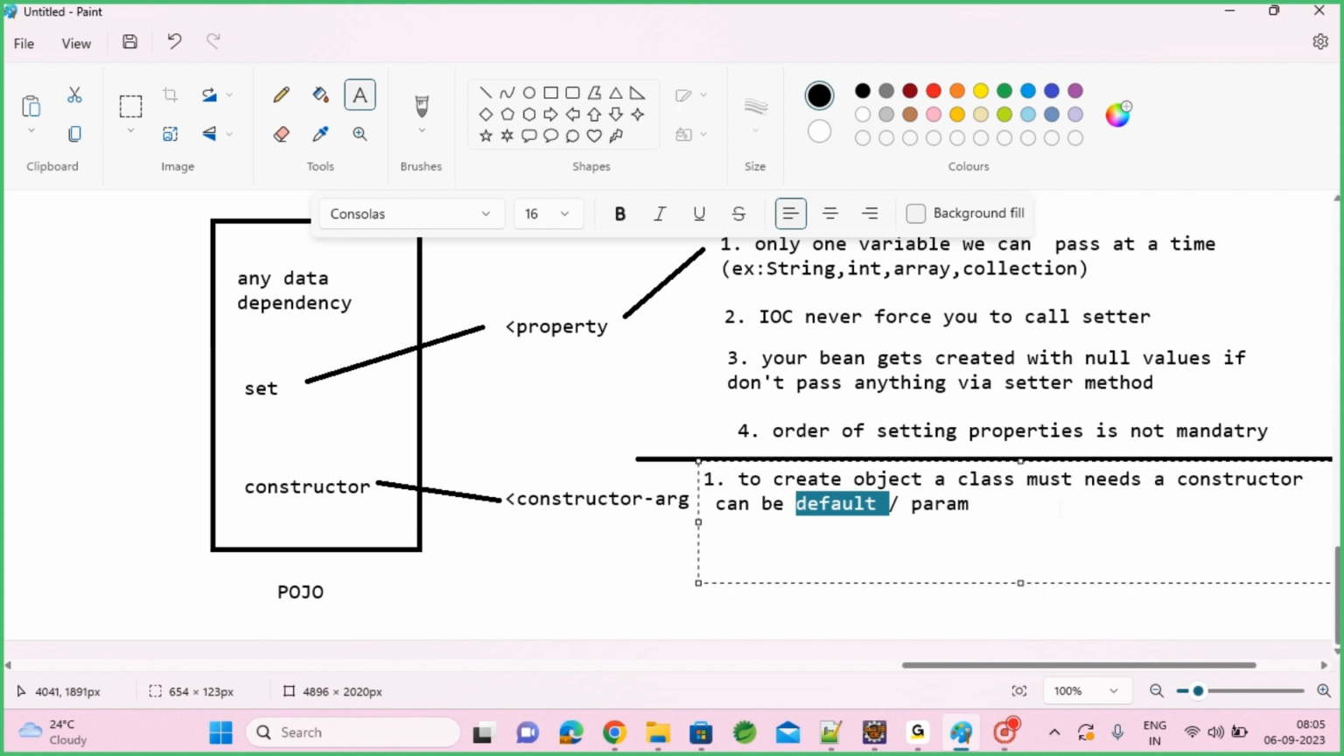That means without a constructor your class will not work. So one constructor will be provided to your class, either default or parameterized. The default one the compiler will provide. If you intentionally write a parameterized constructor in your class, the default constructor will be avoided by the compiler. The compiler will not provide any default constructor if you write a parameterized constructor.